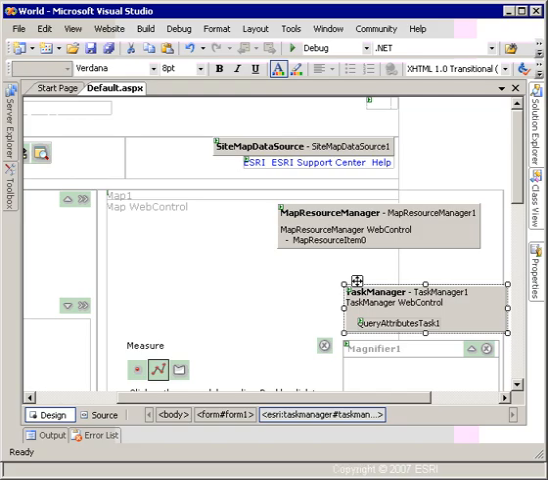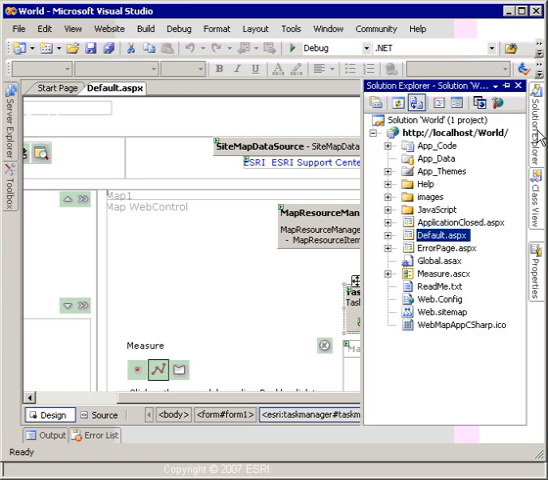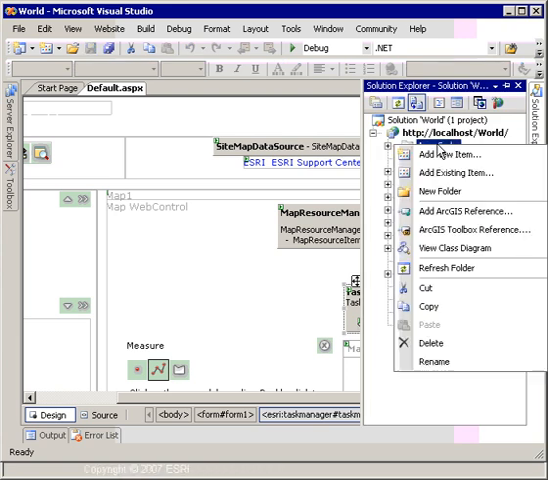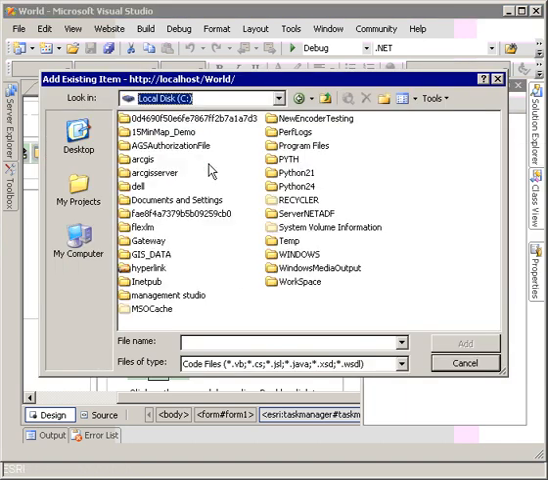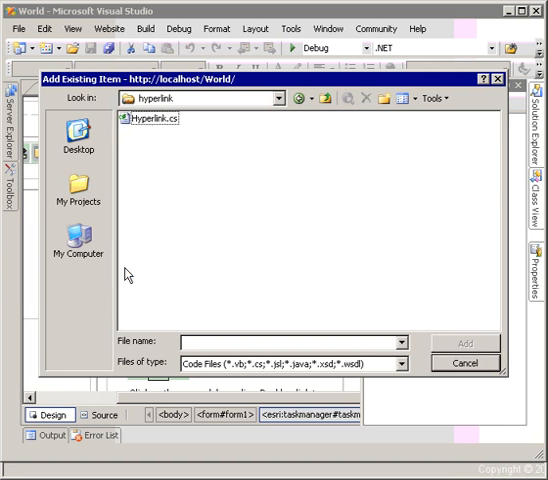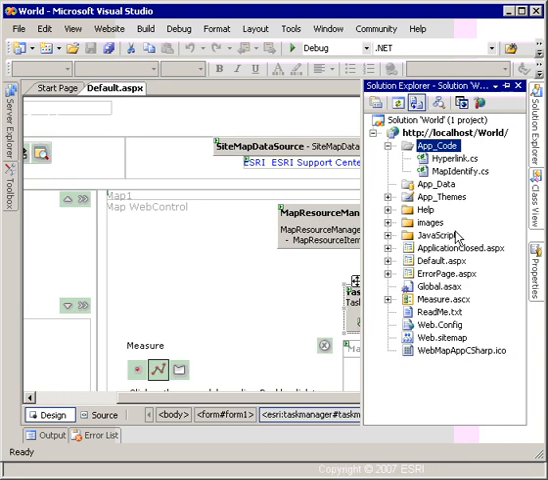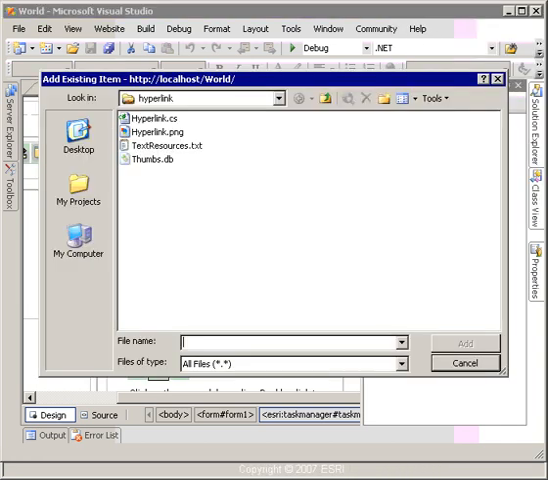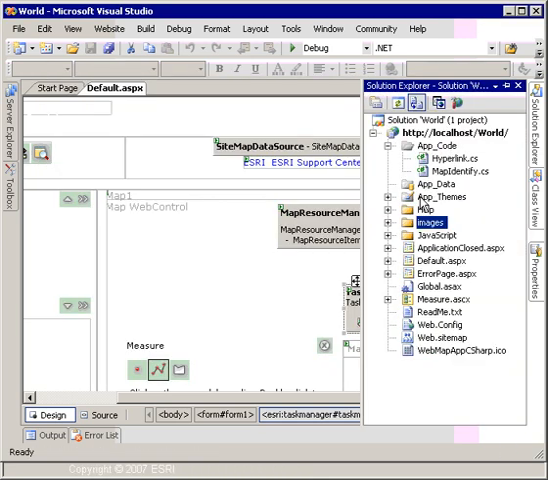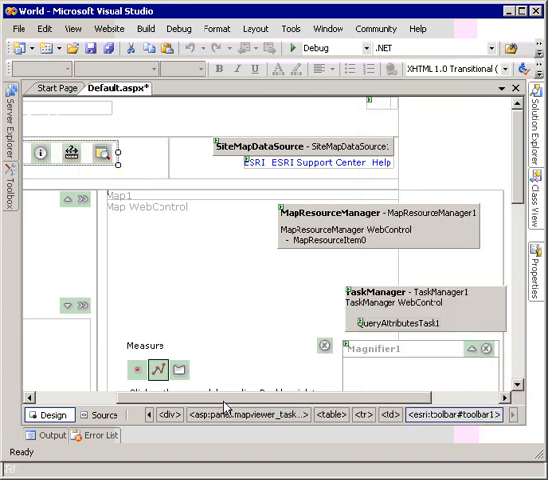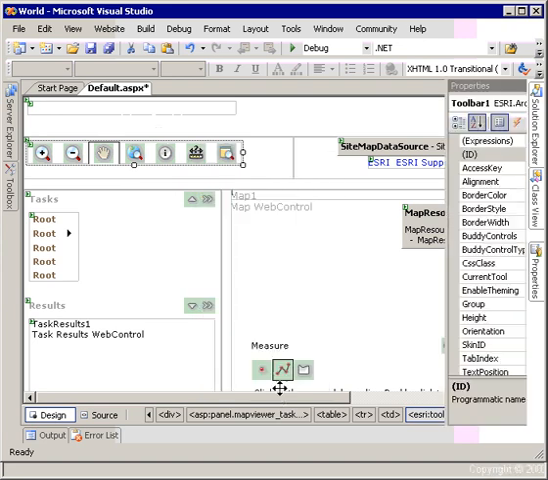Let me show you a quick example of that. We're going to create a hyperlink tool. So let's go back over here to the Solution Explorer. And I've already written this code. I'm not going to write all of this code for you. I have it out here on my file system. We have a hyperlink folder. We have a hyperlink class. Okay, there's our implementation on the server. We also have an image. So this is the image that will display for the tool in the toolbar. Okay, we've added those resources. Now let's go over to our toolbar, and we'll open up the properties for that toolbar.